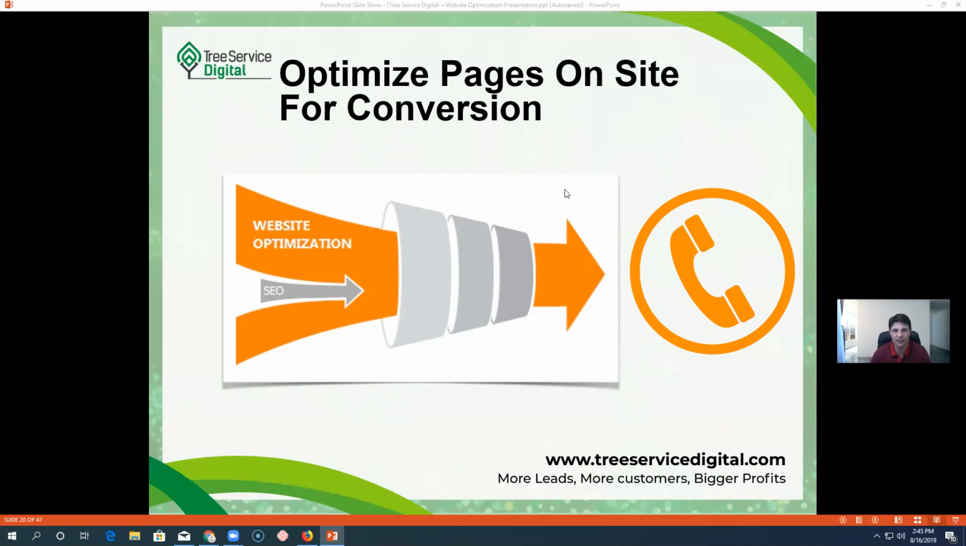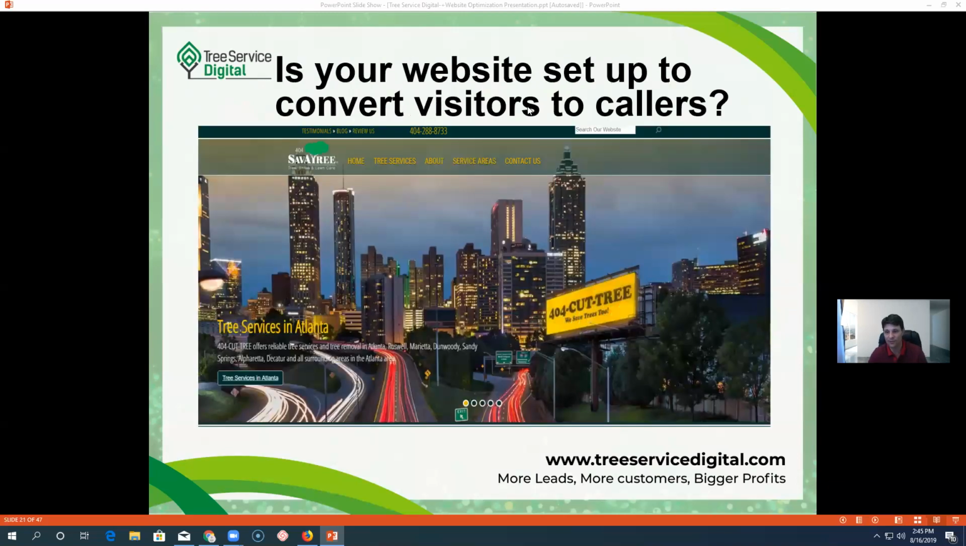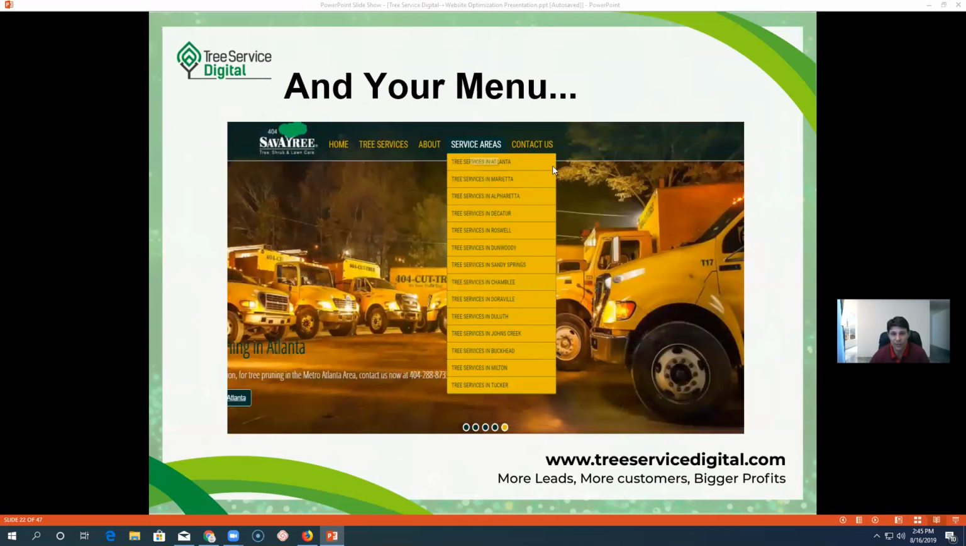So is your website set up to convert visitors to callers? So let's say you get visitors to your website. Are they going to call more often than they would the competitor's website? That's something to look at. So this is a good looking website, 404 Cut Tree. You want your menu to look good too, where you've got service areas. Like if somebody in the local city finds your website and they're maybe in one of the outlying suburbs, are they going to see their suburb in your drop down list? You know, are they going to see their city in here to make it look like, okay, they're a local company, they're going to be able to serve me too.